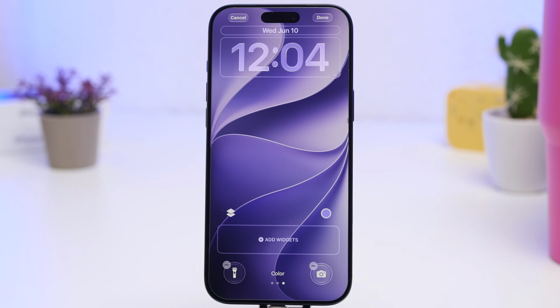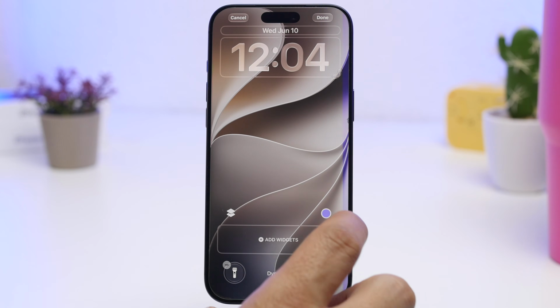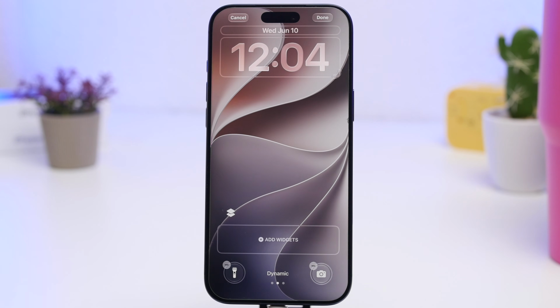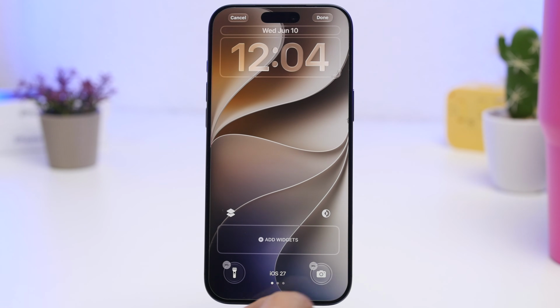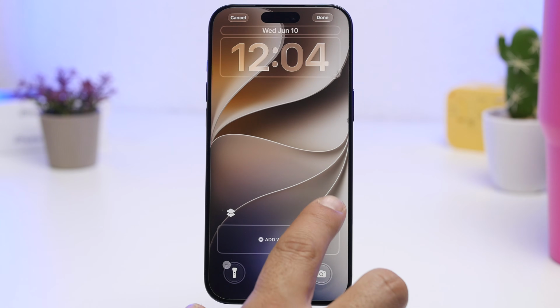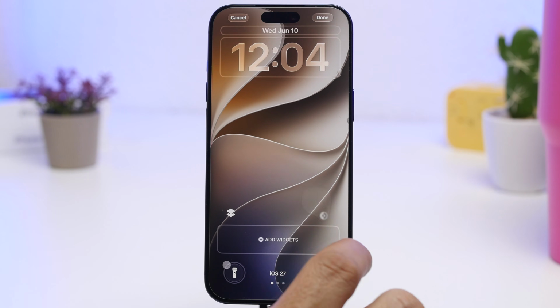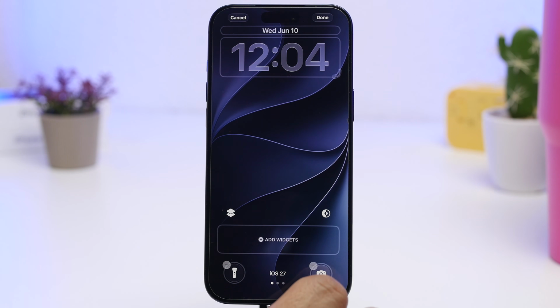Now right here you can see we have three different modes. Where it says color basically allows you to change the wallpaper to any color. Then if we swipe right here, it's the dynamic one, which will change the colors automatically, and you can see how cool that looks. And then you will have the iOS 27 stock wallpaper, which you can use on the light and of course on the dark mode.